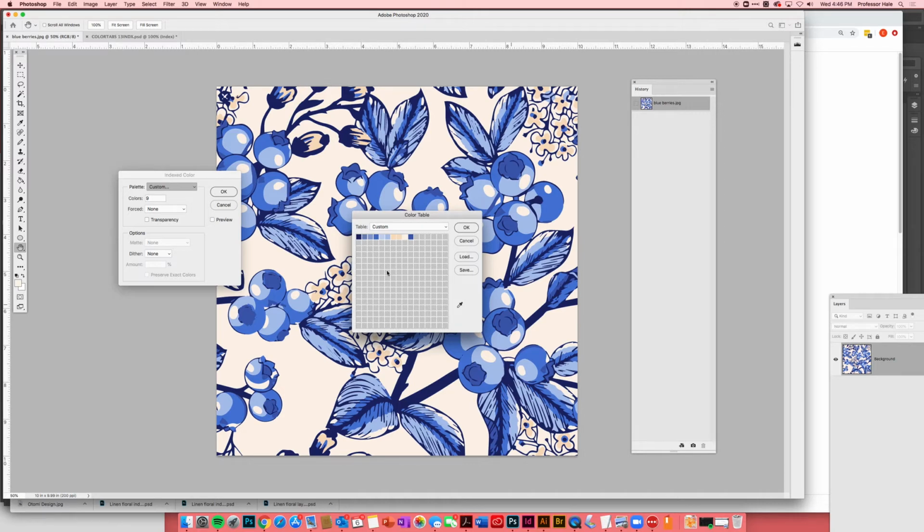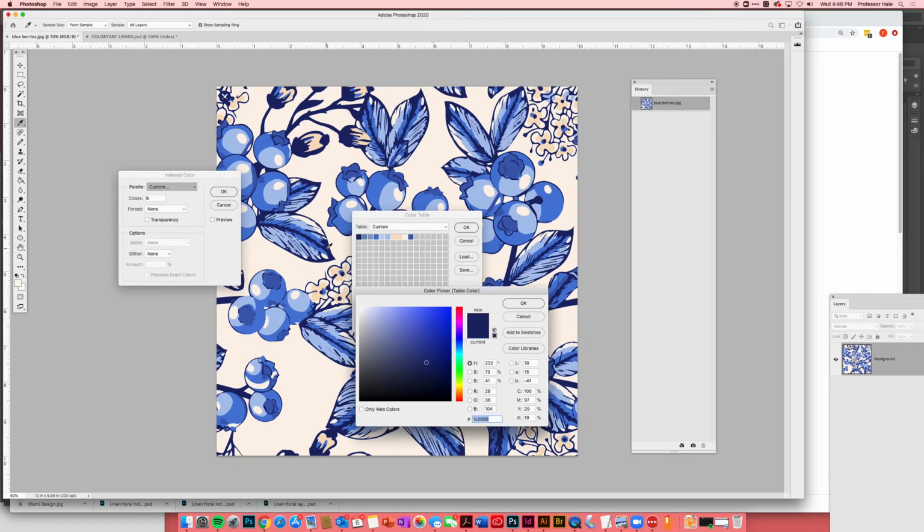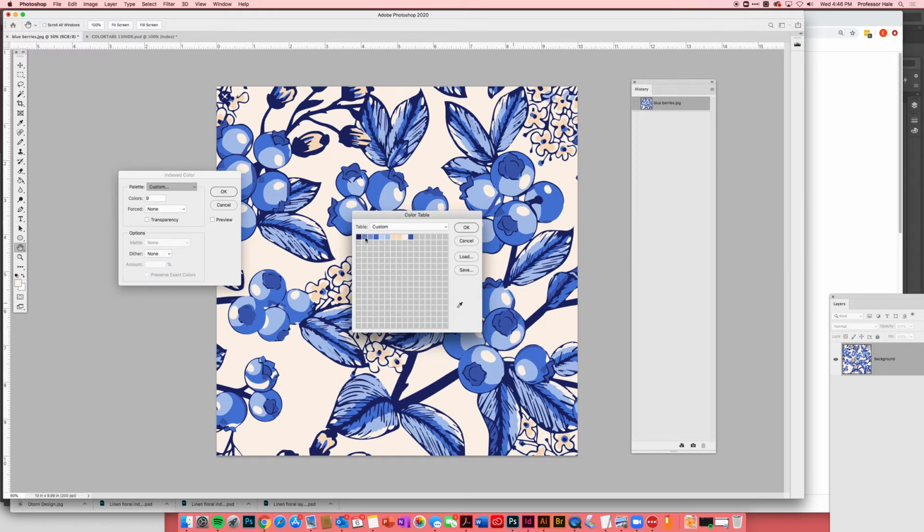But now what we want to do is we want to absolutely organize our color table. So you have to do this now. You can't say OK and come back and do it later. You have to do it at this very moment. So the dark blue, which is the stems and the dark blue of this flower, looks like it's there. I'm going to make sure it is there. And then I'm going to pick the next color blue that I want.